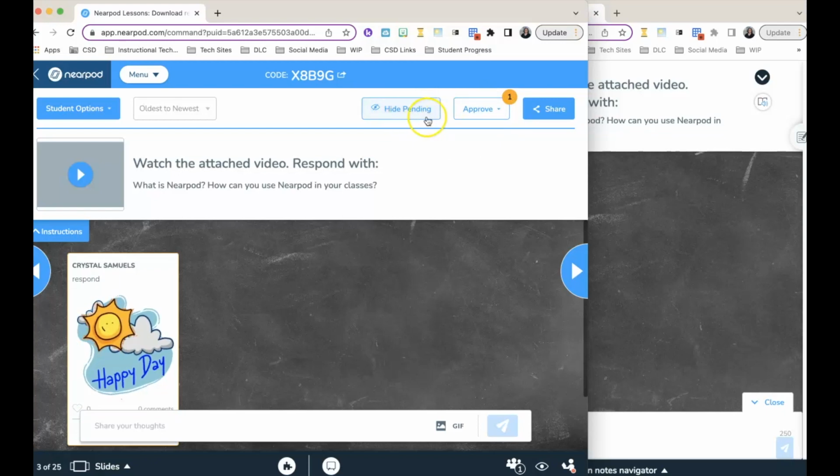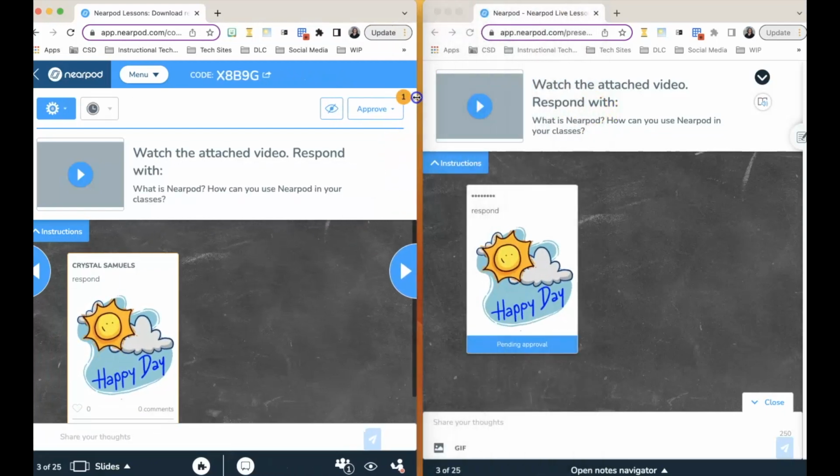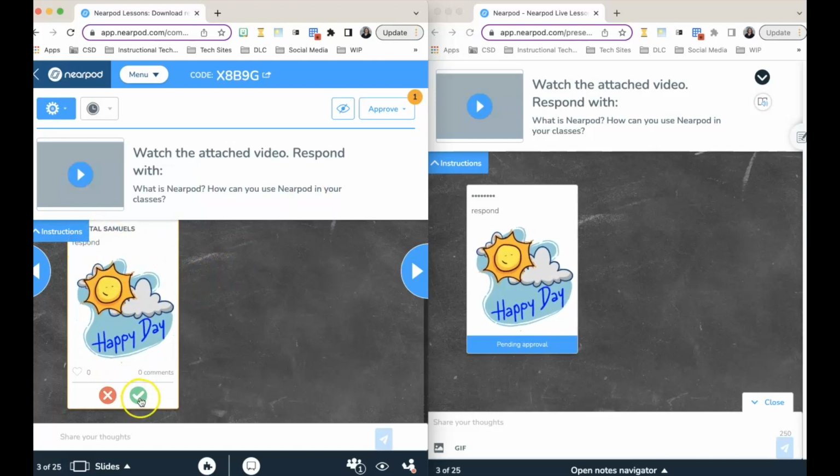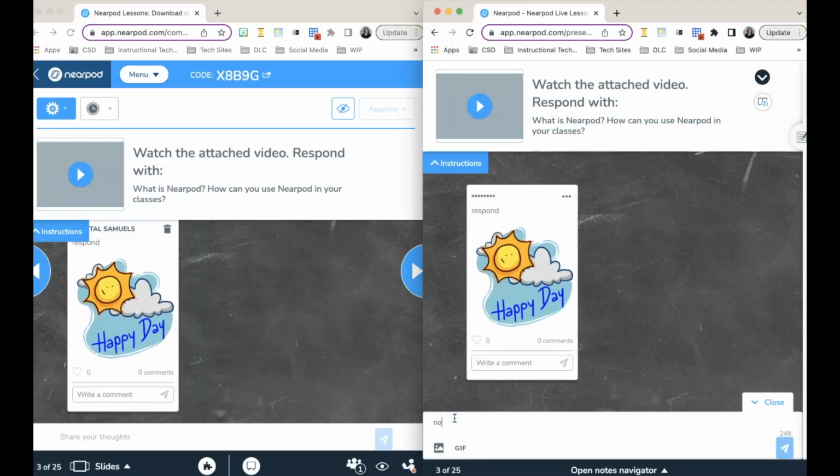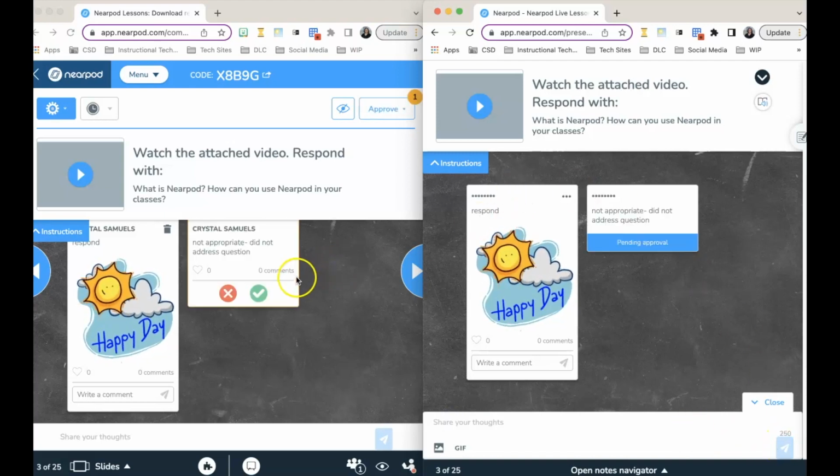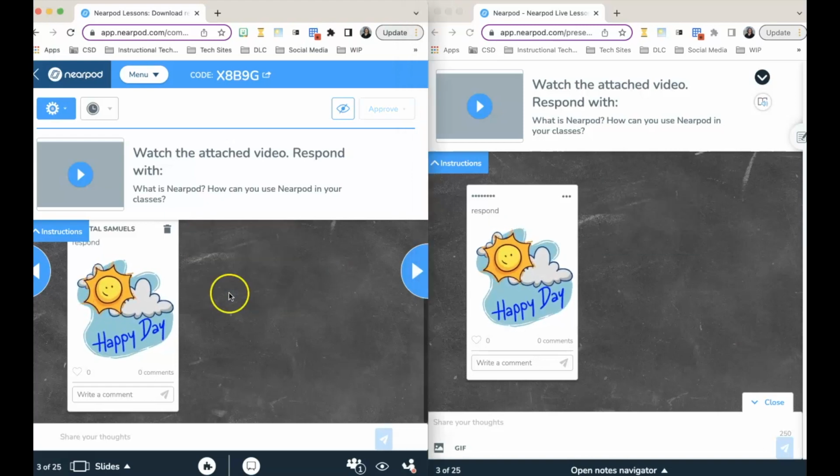And I want to see the pending because I want to make sure that I'm approving the correct thing. And I can see that the student's response is school appropriate. So I'm going to click on this check mark. Now let's say that the student posted something that was not appropriate or did not address the question, and that student submitted that. If I click this X, so I'm not going to approve this, you'll see that it deletes that card over there.